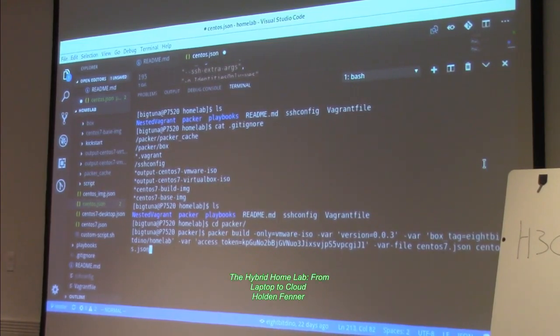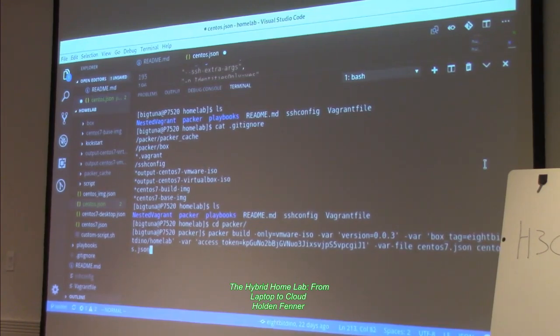So Packer build, this file, and I'm going to kick the build off and then we'll look at the file. This file will build a bunch of different things. I only want it to build the VMware version right now. And then I'm passing and overriding some variables right on the line. So every single time I build this, as I update the versions, depending on how I want to do it, for me, I've just been doing it live in the command line.